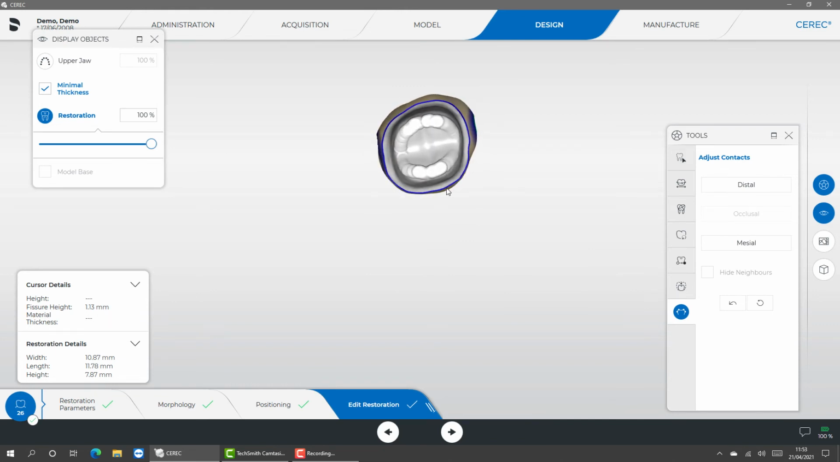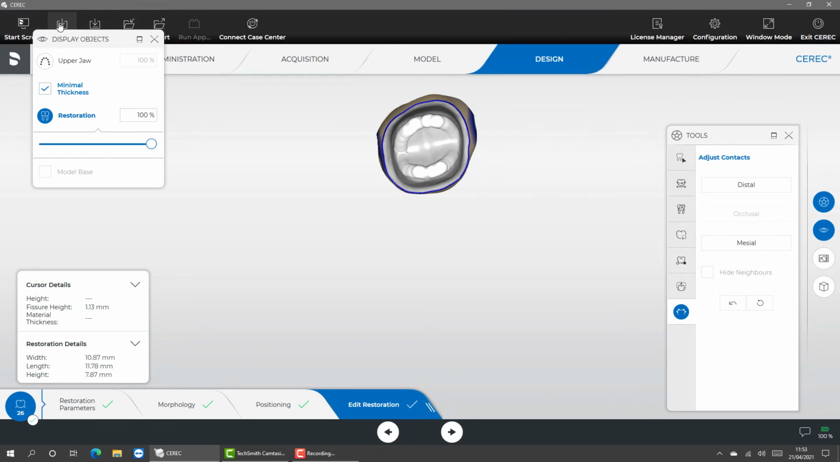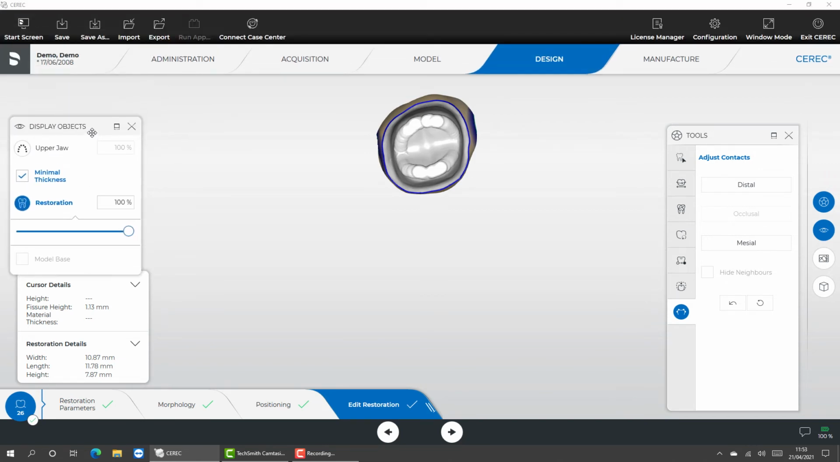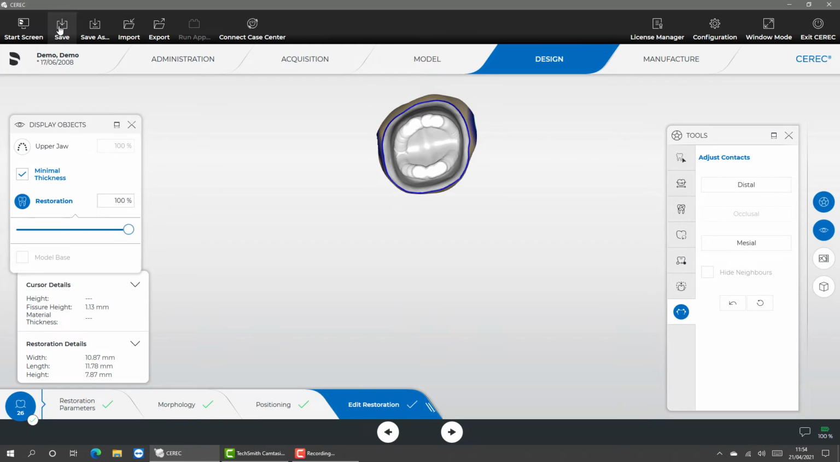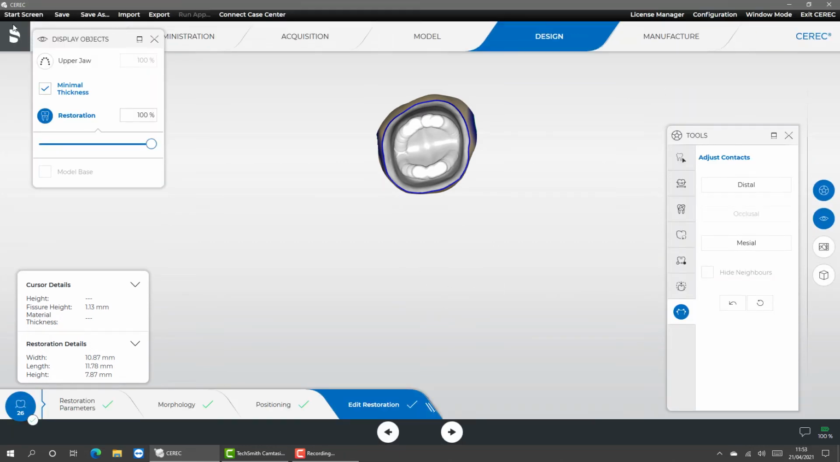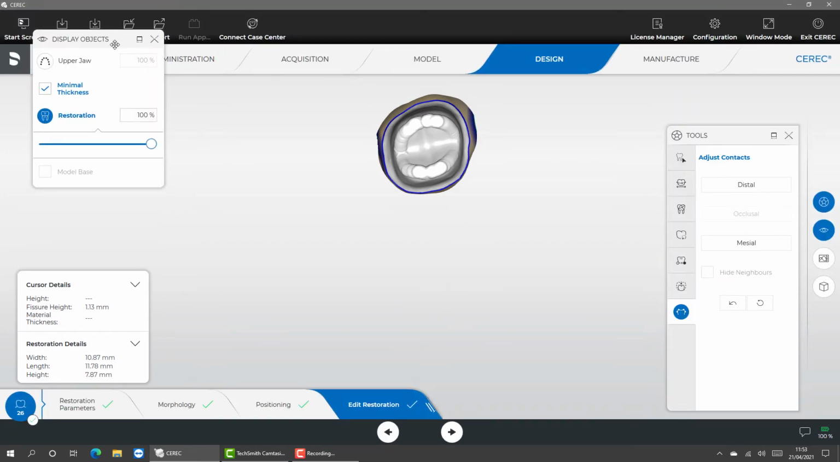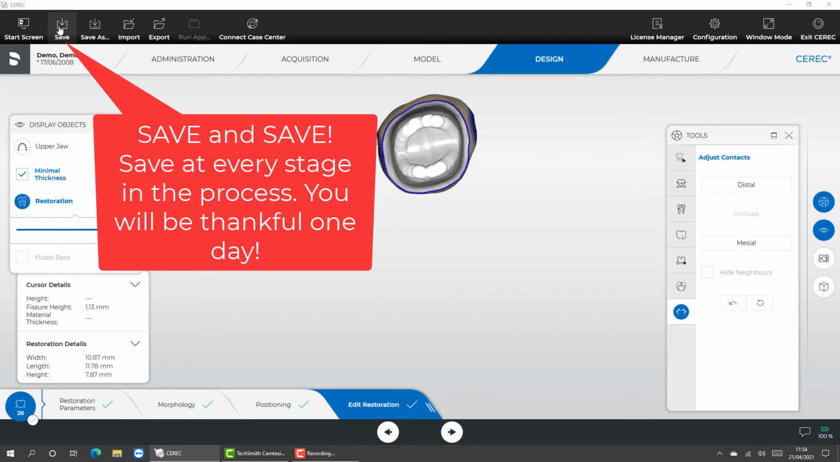Normally you will have distal, occlusal and mesial highlighted, but in this case there is no opposing model, so of course there is no occlusal adjustment to be made. Now that we are happy with our restoration, we are going to go to the single most important thing in the entire process. This little icon up here, the save button.